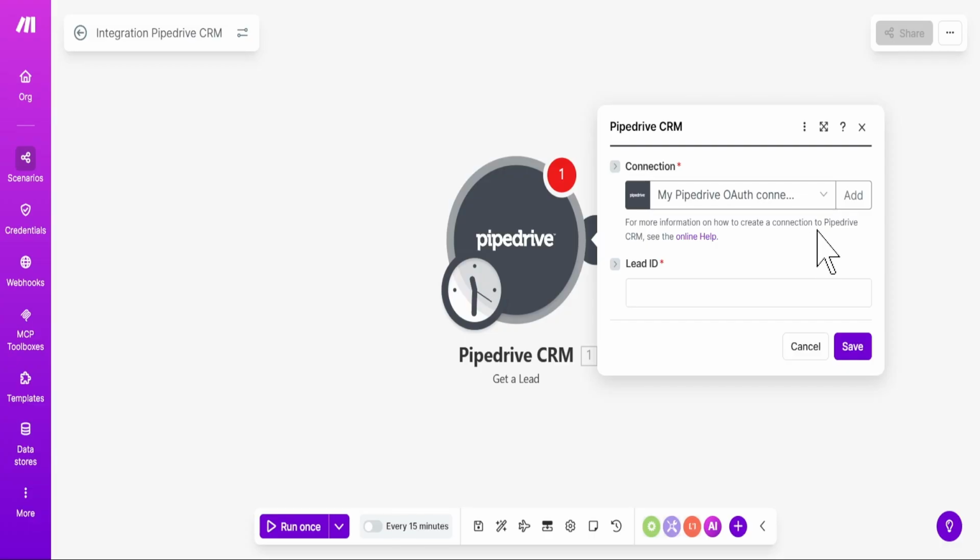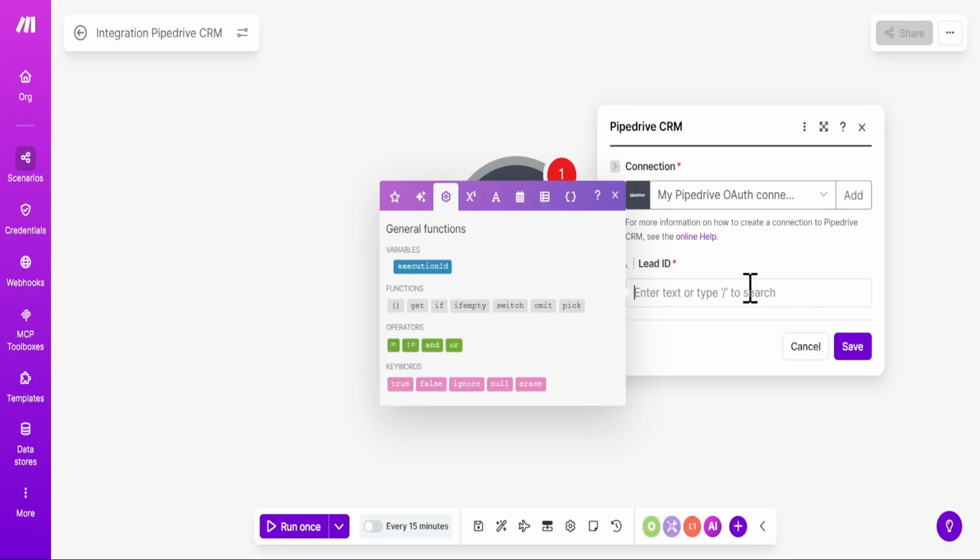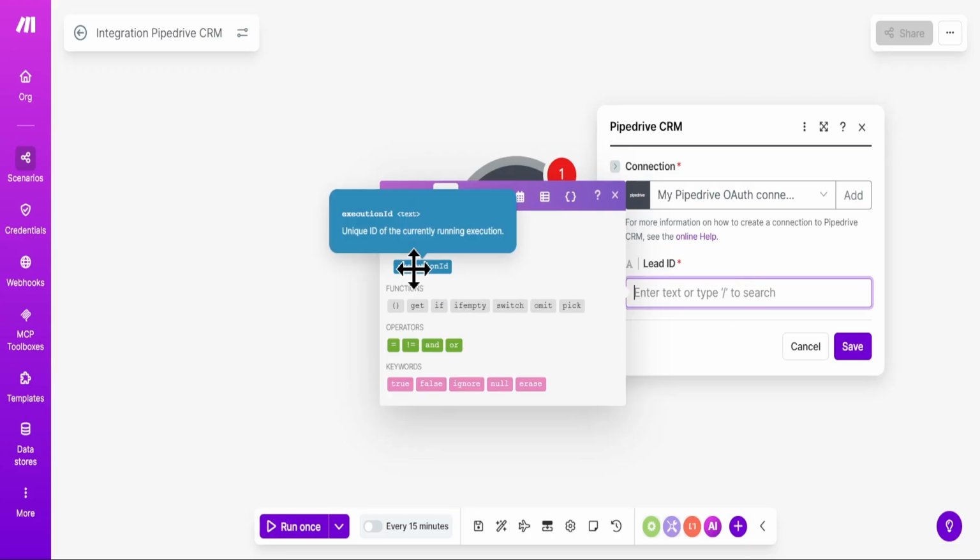Enter the lead ID. This unique identifier points Make to the exact record you want. You can copy it from the lead's URL or details page in Pipedrive. Accuracy here ensures you're pulling the right lead every time.